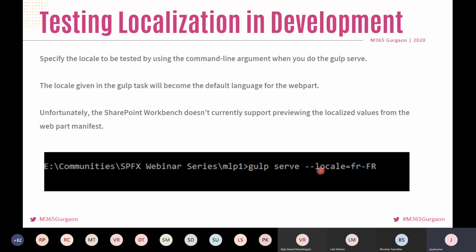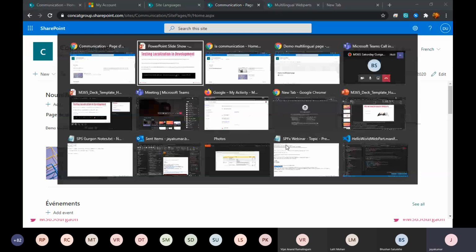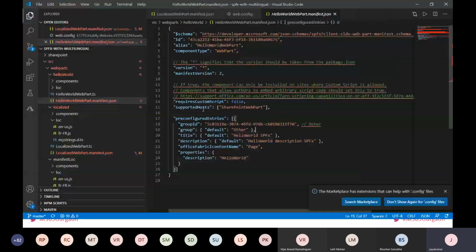And one major problem is the web part will support only the content. So even if you run it, you'll be able to see only the contents change. The metadata contents will not get changed. Okay, let's see some coding, how it is working.